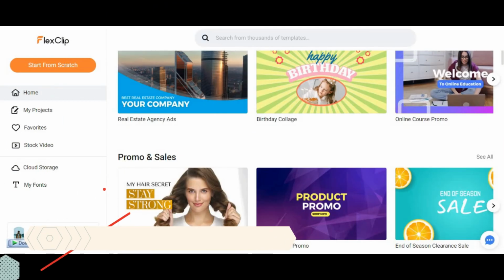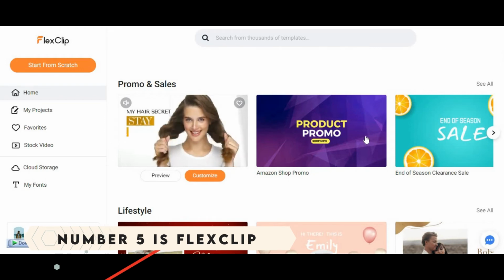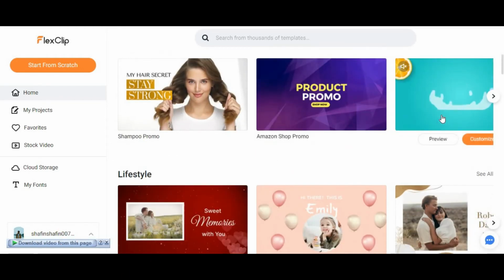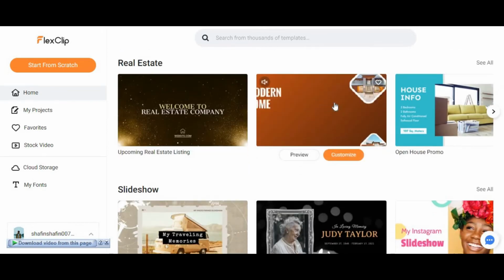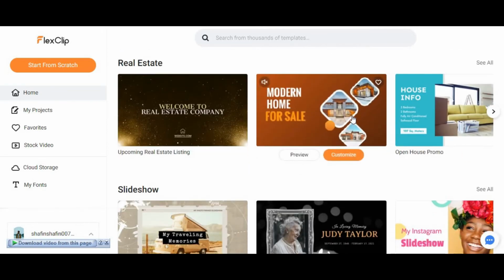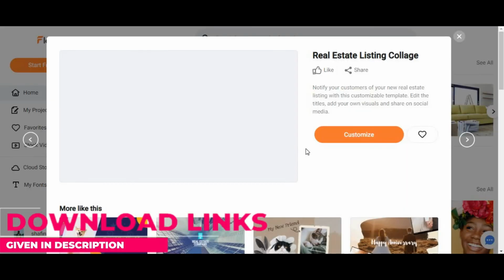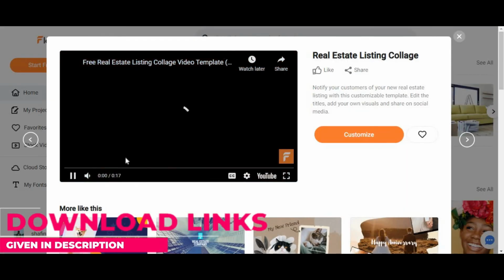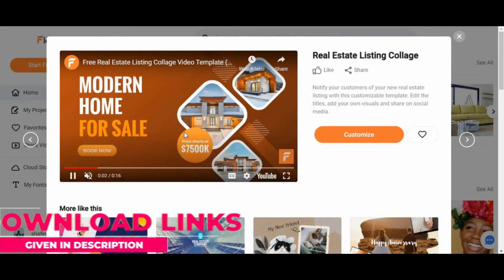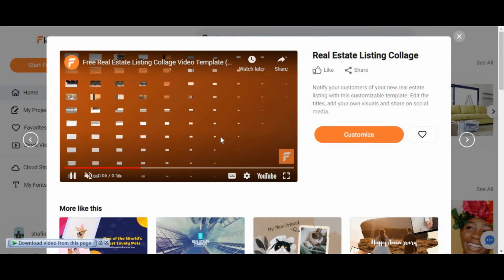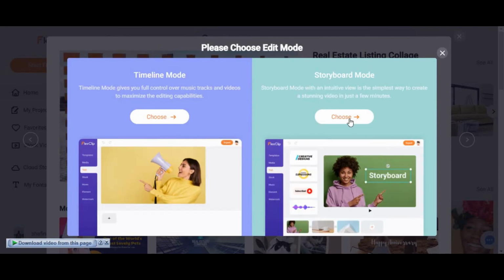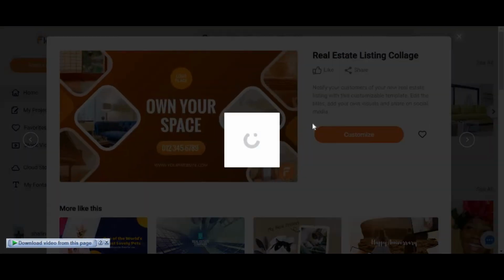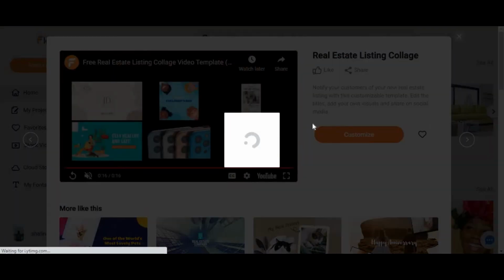The number 1 is Flexclip. Flexclip is a user-friendly online video editor that makes it easy to create engaging videos for your business. With Flexclip, you can create professional-looking motion graphics and video ads without any prior experience or design skills. Flexclip comes with a library of built-in templates and assets, so you can get started right away. Flexclip also offers a wide range of customization options to help you create unique videos that stand out from the crowd. Once you're happy with your creation, you can export your video in high quality for use on your website or social media channels.